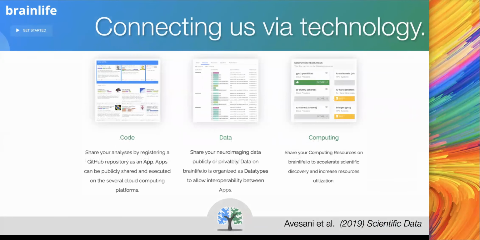These are the three pillars and the three communities that contribute to the platform: code developers, data generators and archives, and supercomputing and cloud providers.